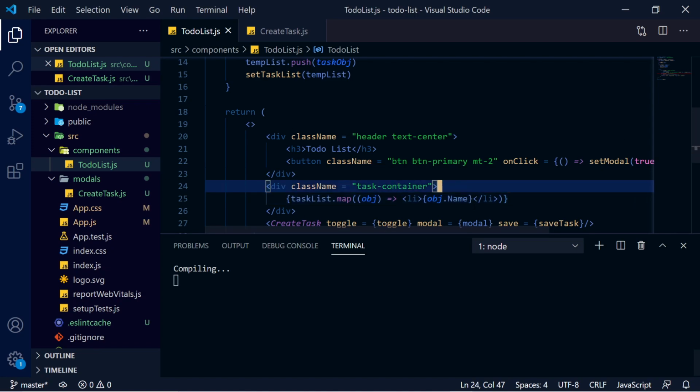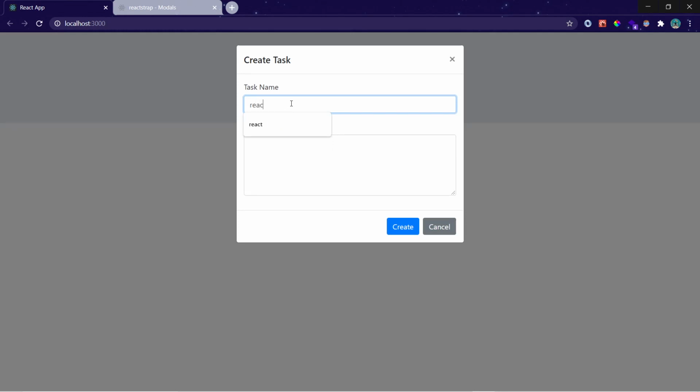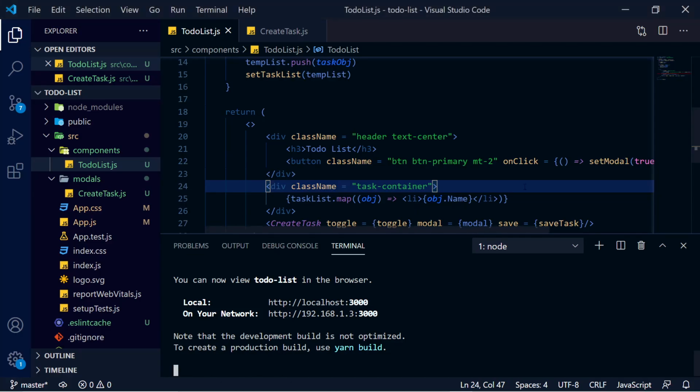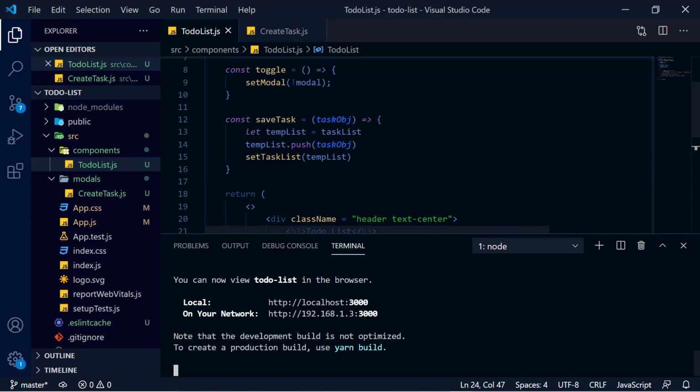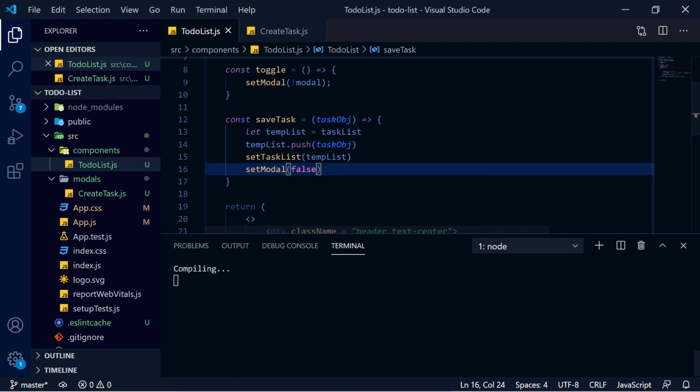So let's see. Here let's refresh it again and click on create task, and let's type something here: React, learn React concepts. Save it. Okay, you need to do one thing, you need to close this modal, then we will be able to see it. So after setting the array, you can just set the modal state to false, so that your popup will get closed. Save it again, and let's check now whether we are getting list items or not.